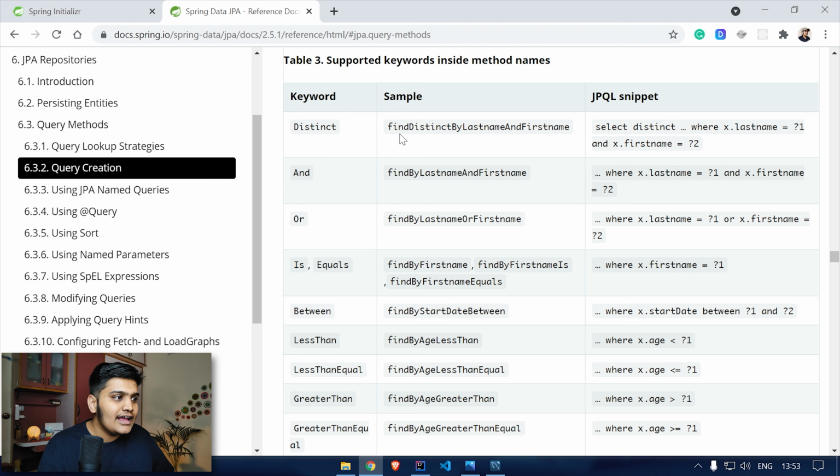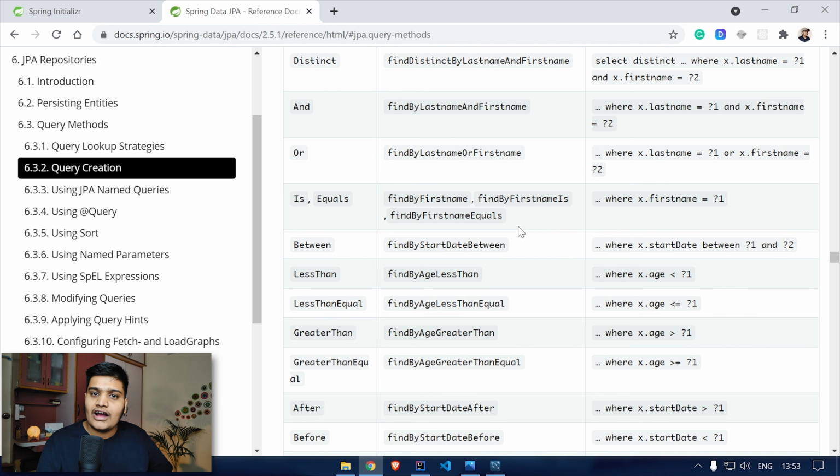And here you can see how the sample should be, and here you can see how the JPQL snippet is for that. So how a JPQL query will be represented for that particular thing. We will come to that part, how to add the JPQL queries and how to get the data based on JPQL queries as well. But if you come over here, you can see all the different examples, and based on these examples, you can create your different method names.